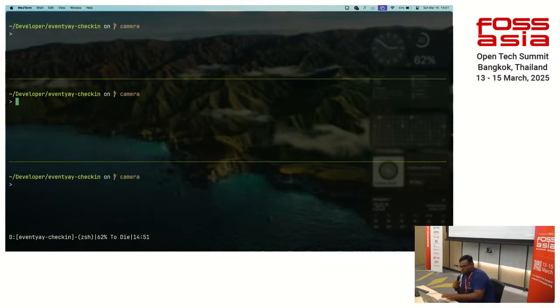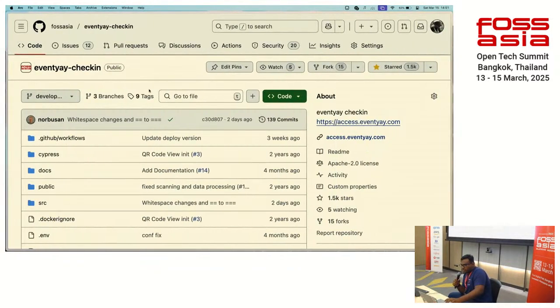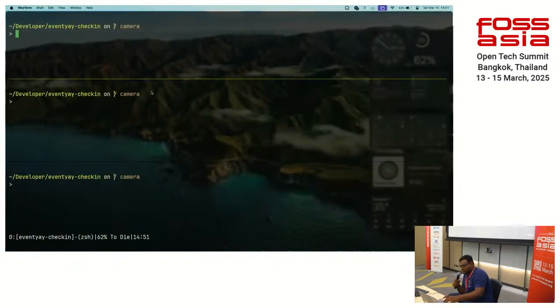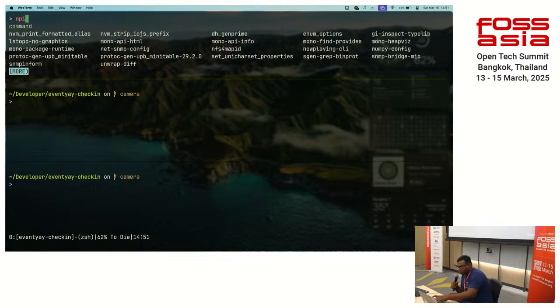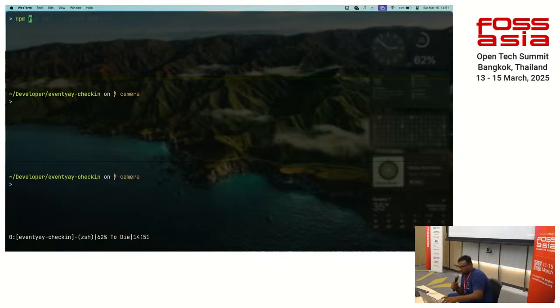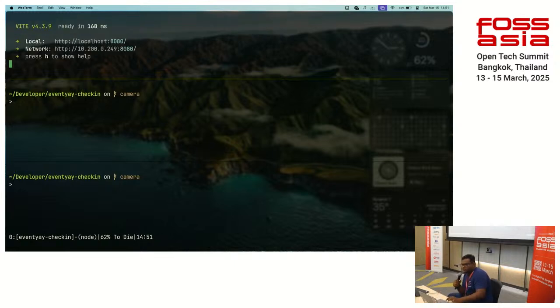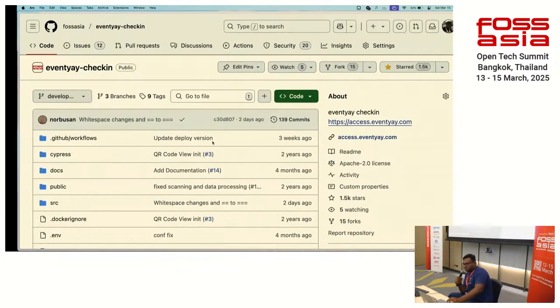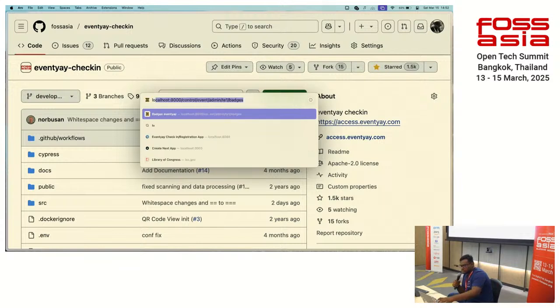I also have a local setup for the check-in application, so let me go there. It is a very simple npm project. You can run npm install and you must be good to go. And now I'm just going to do npm run dev, which will start the server for the application. Once this is done, I can access it in my localhost.